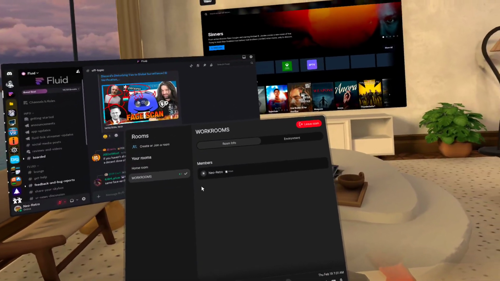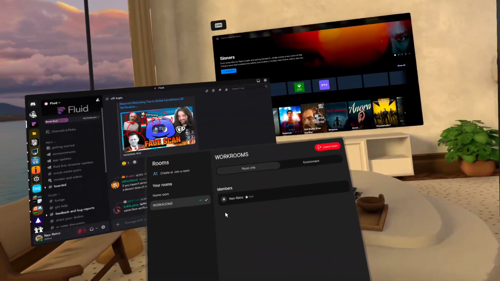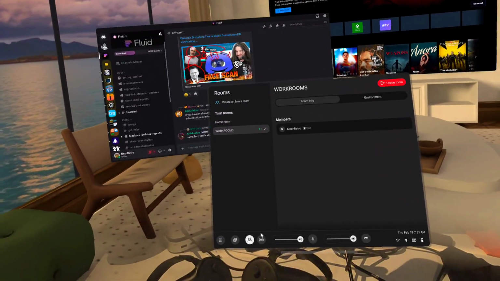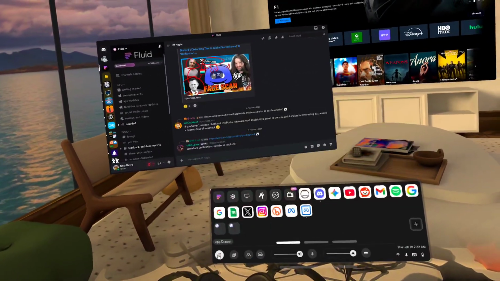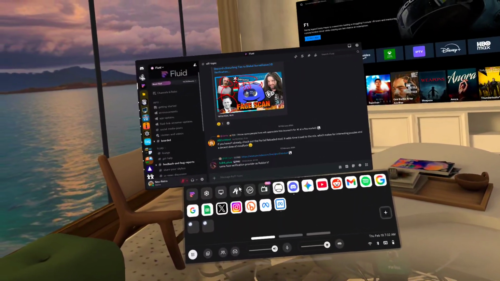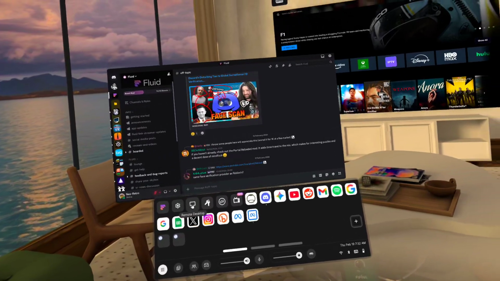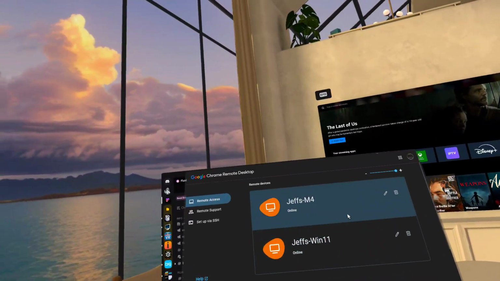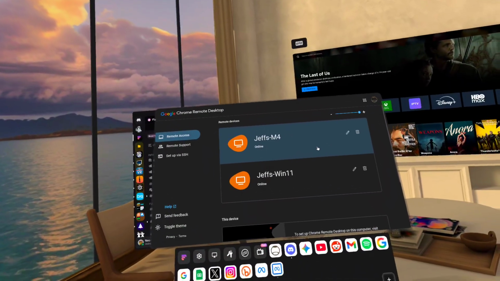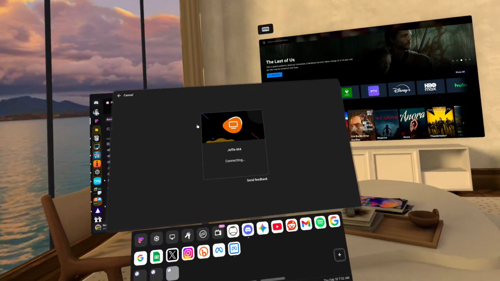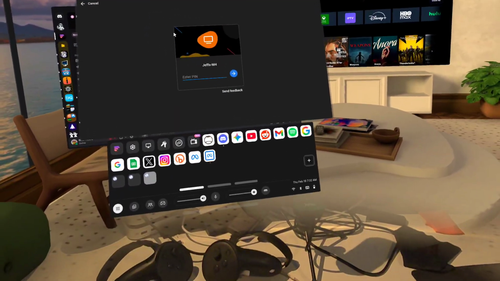Excellent. Now, next, as I'm over in this environment, one of the things that I found was quite cool was that I could start opening up some remote desktops. And I'm going to do that now. So my remote desktop is right here. And I'm using Google Chrome Remote Desktop. And I'm going to open up my Mac Mini, which has been paired.